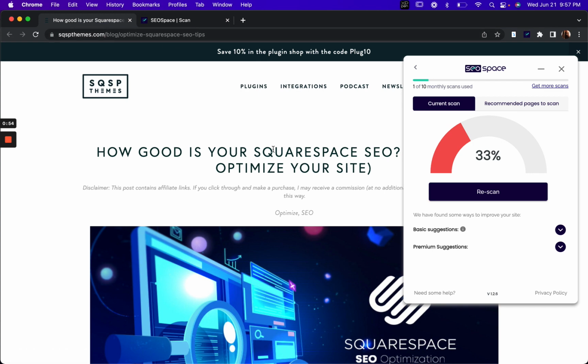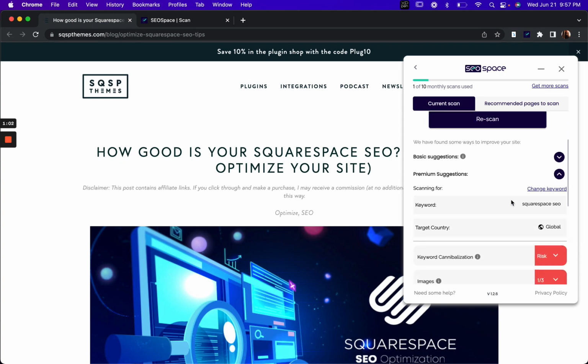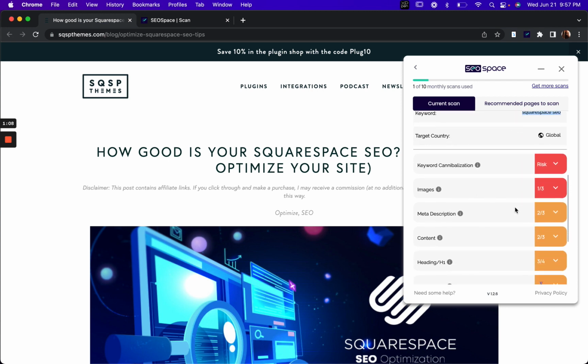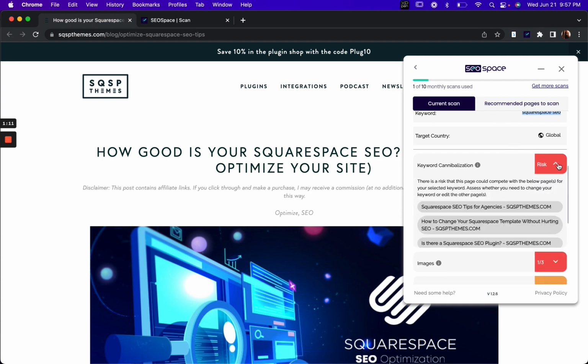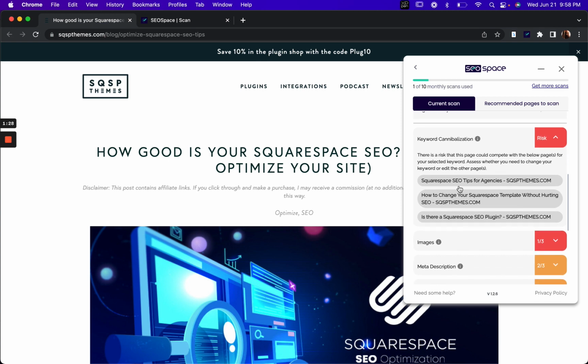The page is on Squarespace SEO, and with the premium suggestions, you can enter a keyword that you would want to rank for with this page, and in this case, it's Squarespace SEO, and start to get into some of the suggestions. So here we've got the big bright red risk here. There's a risk that this page could compete with below pages for your selected keyword. Assess whether you need to change your keyword or edit the other pages. So it's pulled other pages on the site that could potentially rank for this keyword as well.